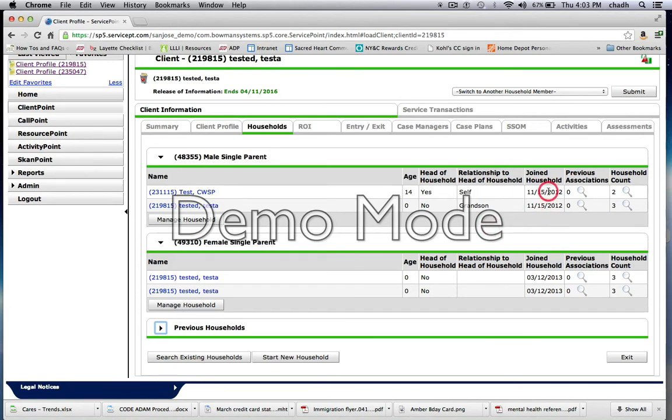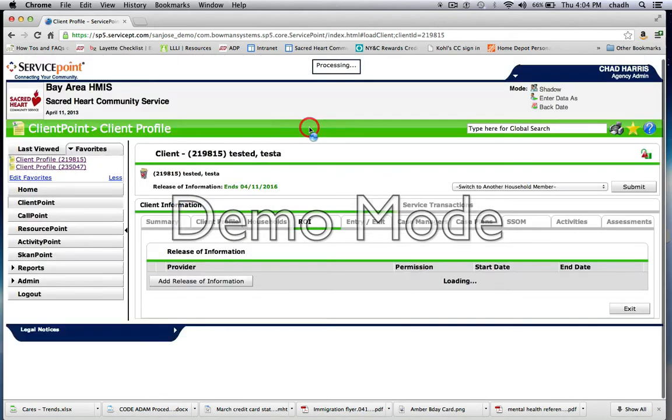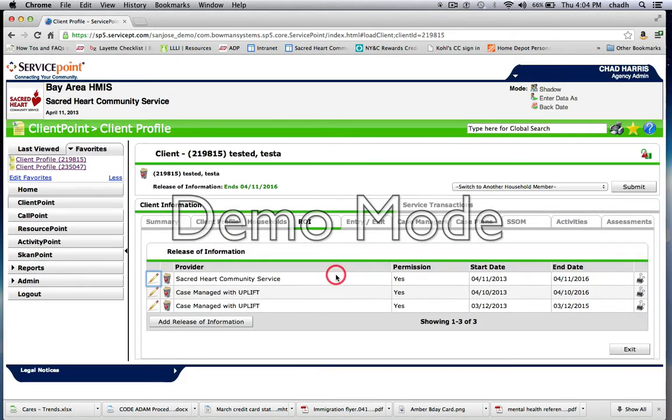Another thing that's helpful is that to the right here you see a column that says previous associations and household count. So we're looking at 219815 right here. We can see that they are currently a part of three households in total because of this previous household. And so that's just, you know, good information to have right off the bat as we're trying to figure things out. The next tab is ROI, and there's really nothing too new about this.